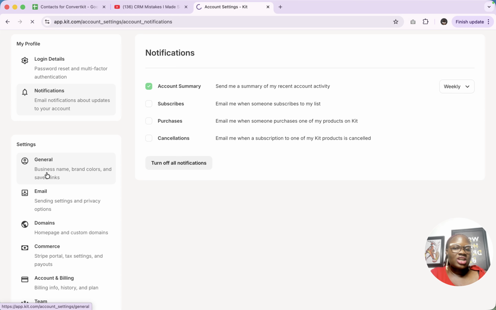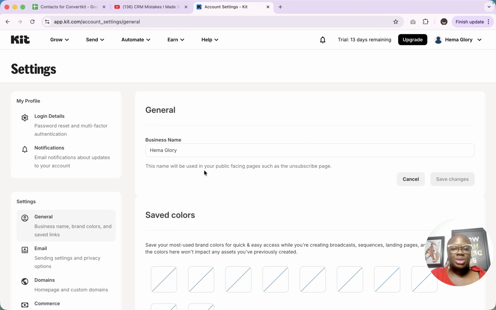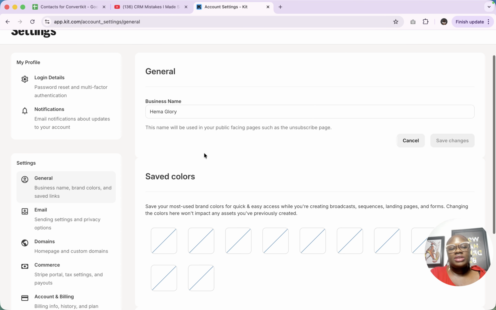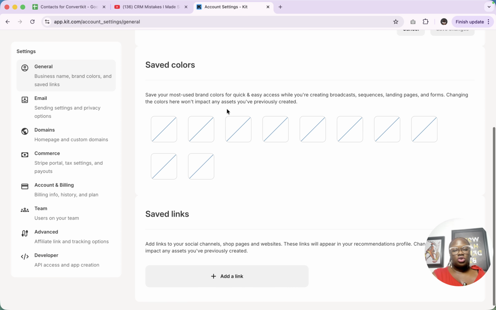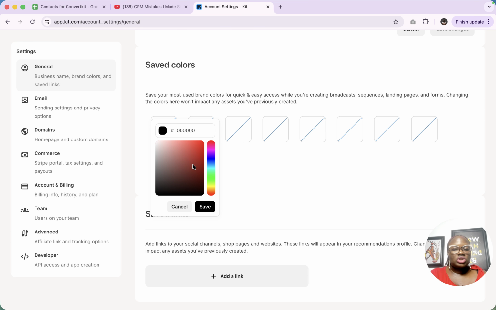So we have the general settings, where you can set up your business name. If you do not want to use your name, you can actually change this name and you can put in your own business name. So you have the saved color. If you have a color that you're using for your business, you can add in the color code in here, just to save this for your brand assets.